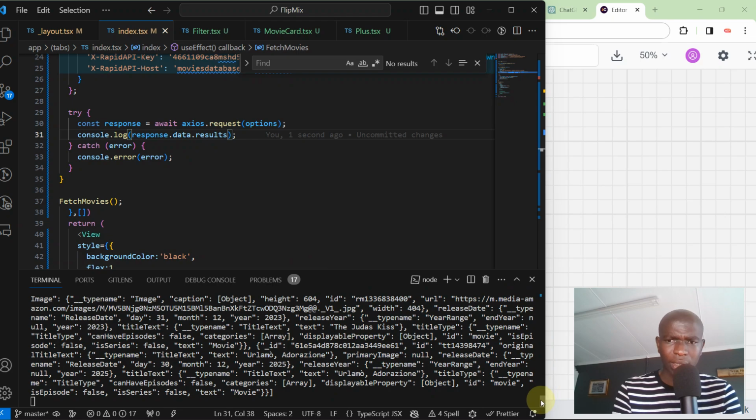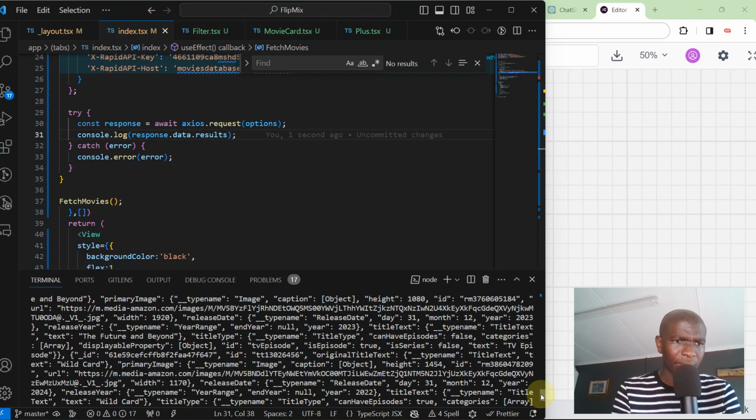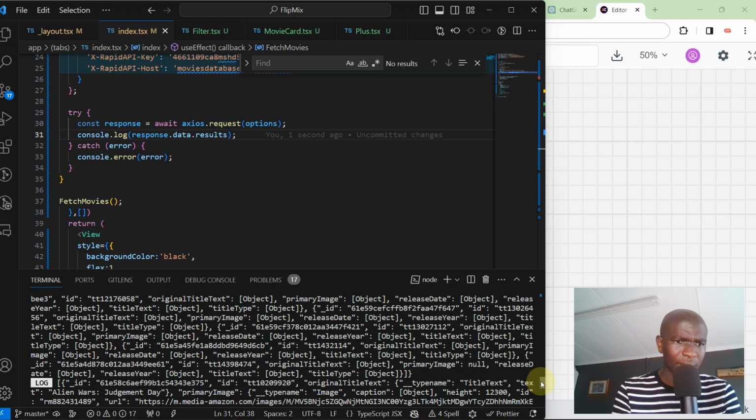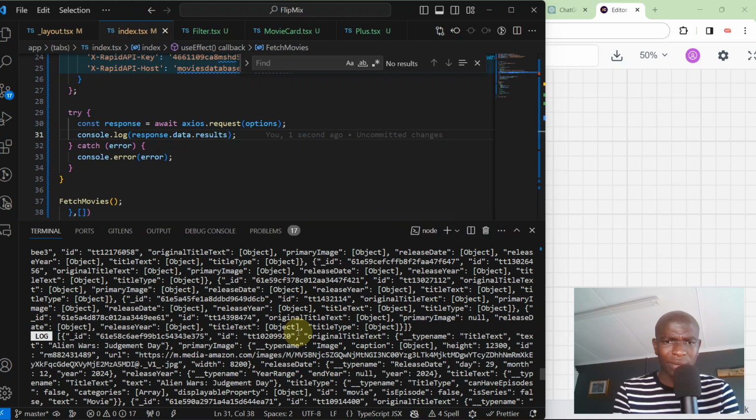Okay, it's a JSON object, as you can see. We are getting data dot result, and then we have an ID. We also have this ID. To be honest, guys, at this moment in time, I'm not sure about these type of IDs. I'm not sure if these are movies, but let's continue.